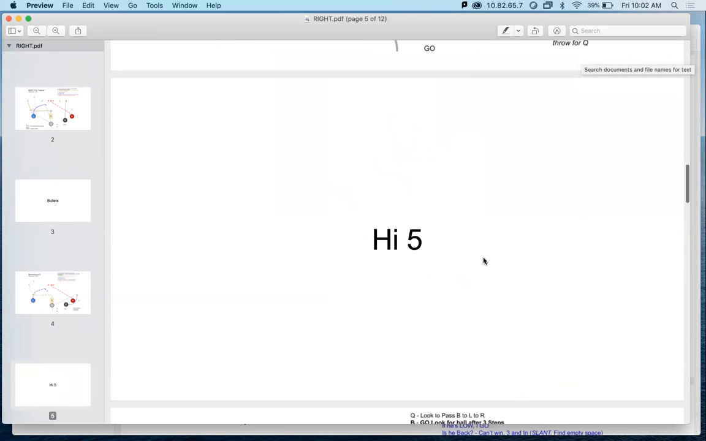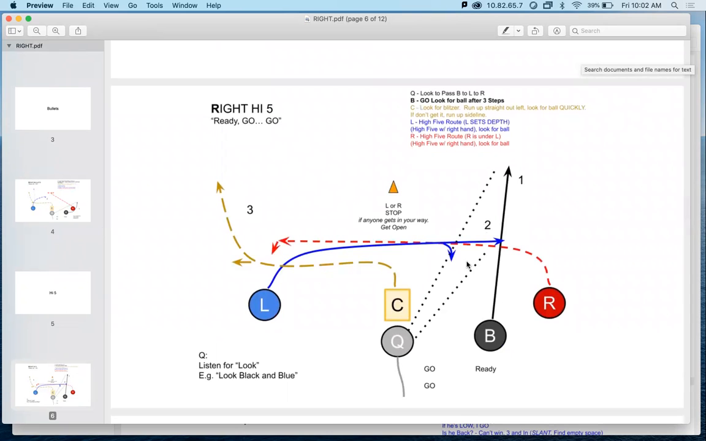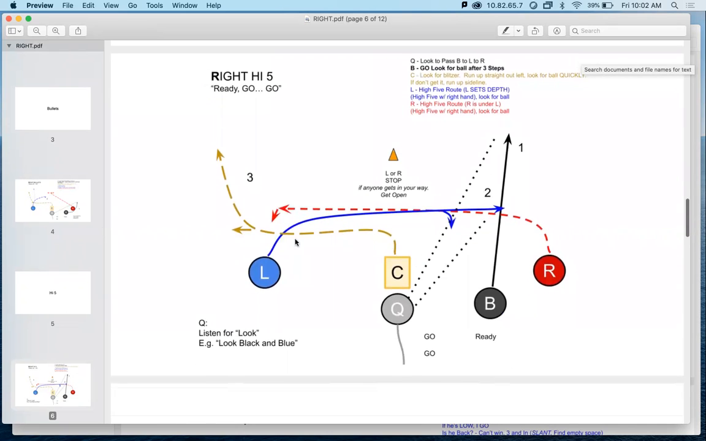All right, what if I say high five? And this is my signal for high five, just giving myself a high five. This is a carryover from past years. We're going to have everybody do the same route. So the center is going to run to the opposite sideline of the B back. The B back runs his go, and the R and the L are running their high five route. They're going to give a high five with their right hand, which means the L is setting the depth of the play. However far he gets upfield, that's where the R is going to have to match to give him a high five. We want the kids to actually give high fives as they run by.